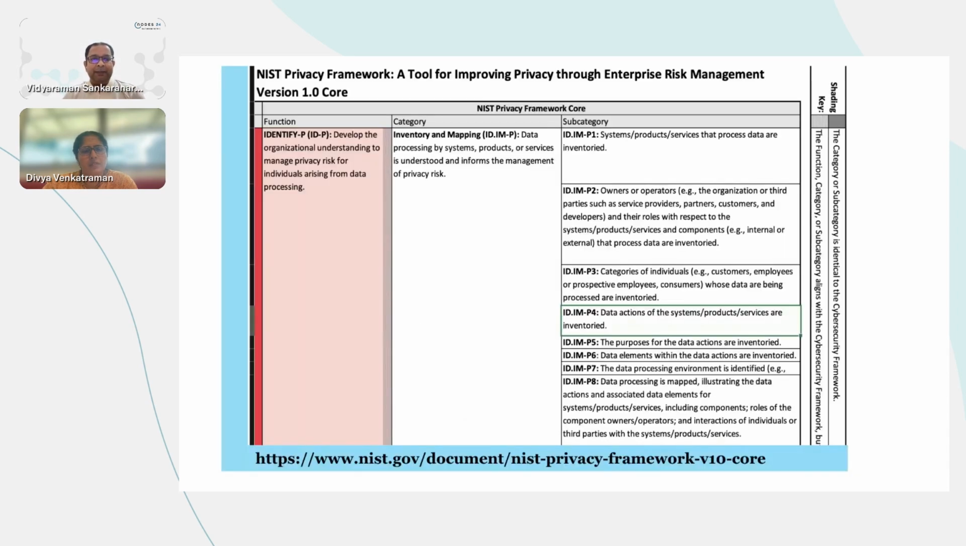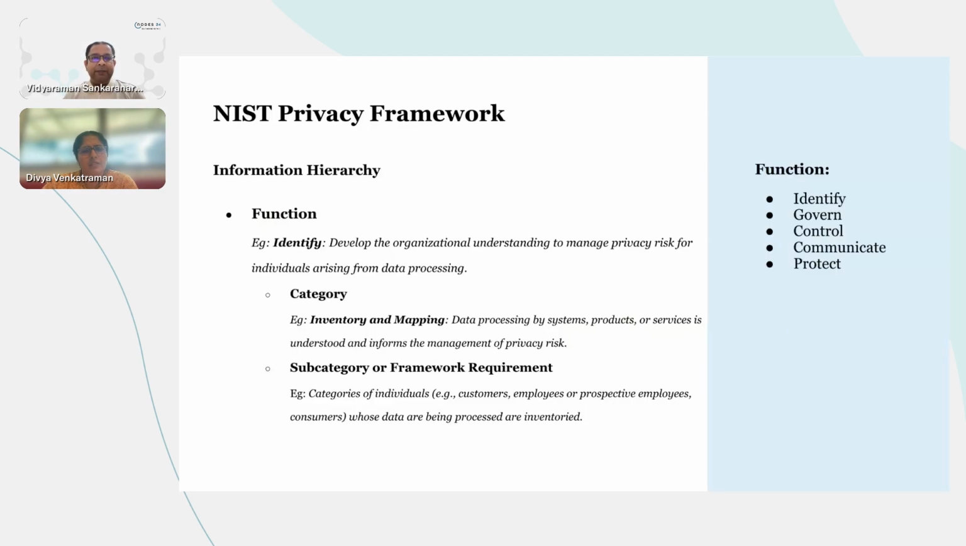On a similar note, we have the NIST privacy framework, which is again a tool for improving privacy. And you can see here is a screenshot of the NIST privacy framework, the Excel sheet, which is published directly on their website. Now, if we go to the next slide, we will be able to see the information hierarchy for the NIST privacy framework.